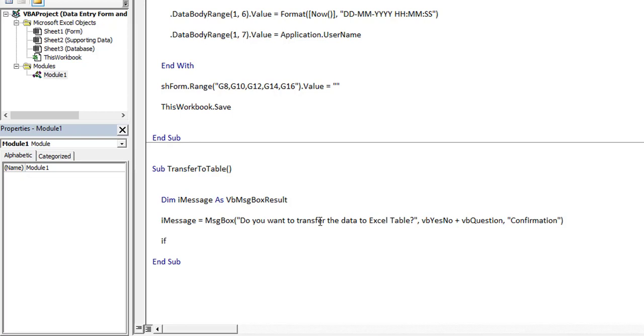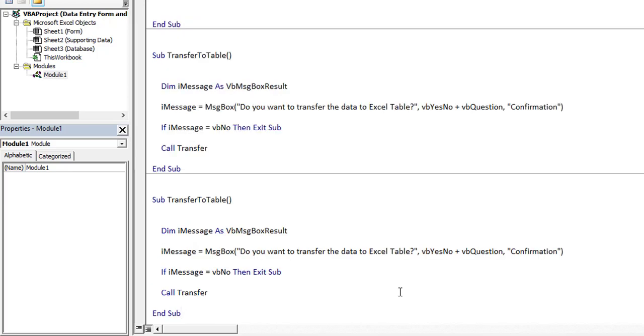So let's validate. If iMessage is equal to vbNo, then Exit Sub, no need to do any activity. If the user selects yes, then we need to call Transfer. So we have done with the TransferToTable procedure. Let's copy this procedure and replicate this for reset.